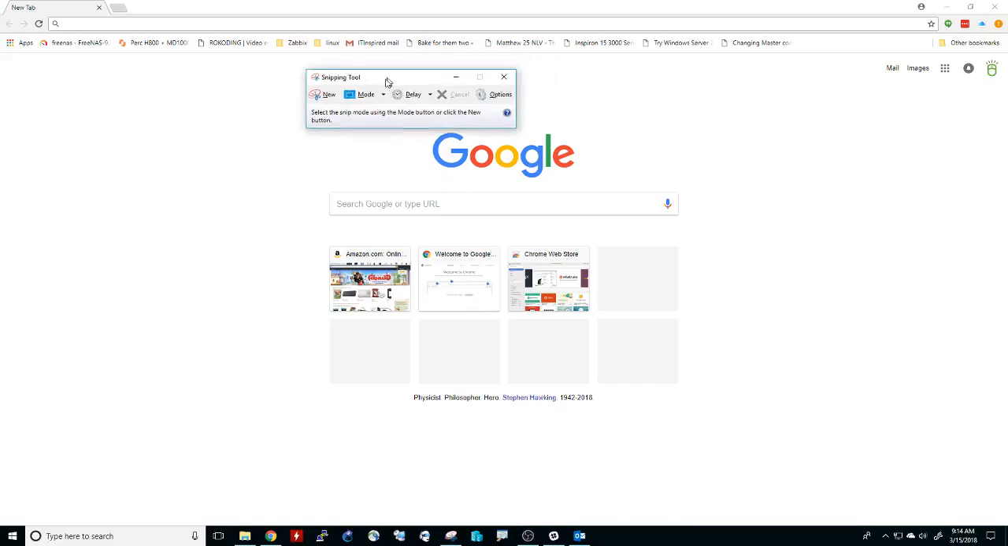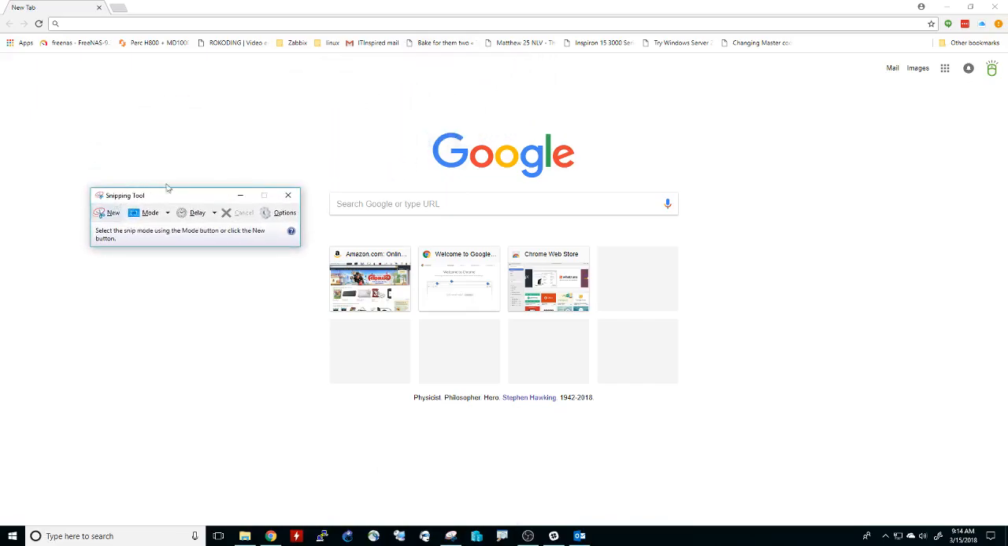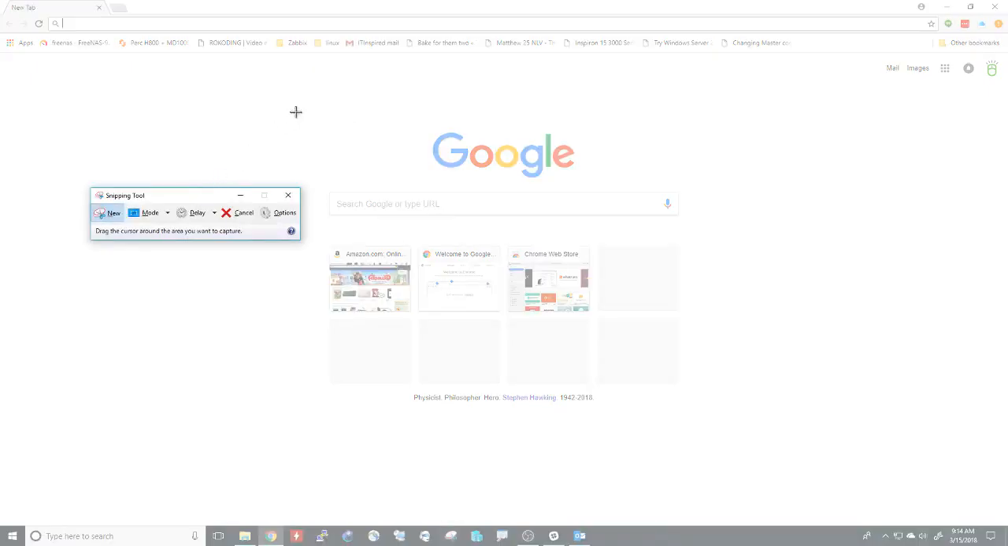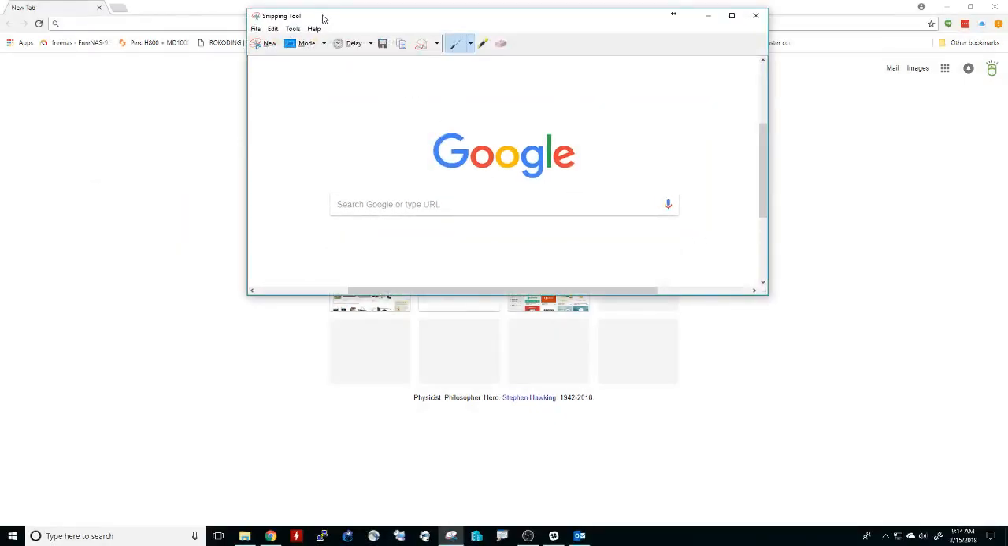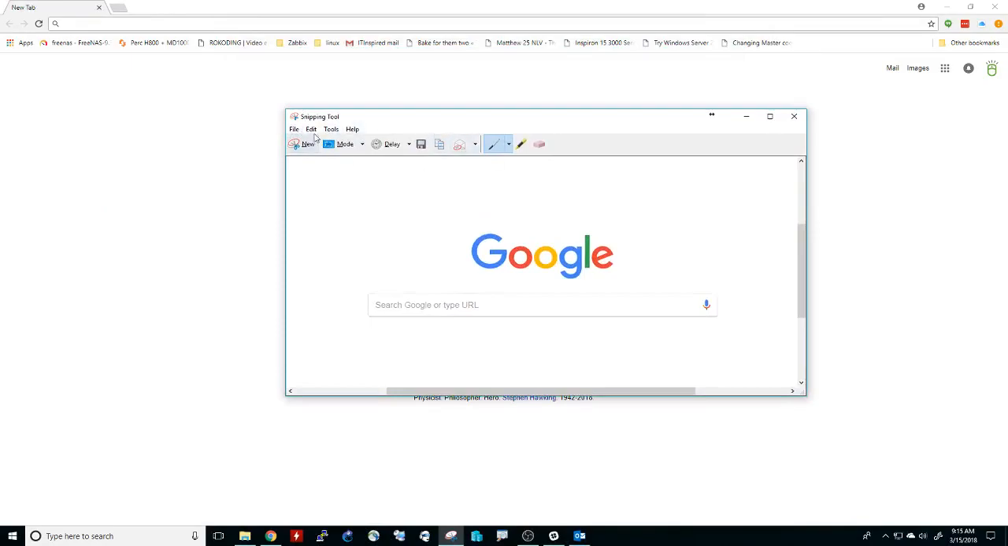Okay, so it brings up that small little dialog box here called the Snipping Tool. And to get started right off the bat, if I just want to take a quick screenshot of this little block of Google text here, I just click New. And it brings up a little cursor. And I click and drag. And there it is. I've got a screenshot that I can now work with and save it and take that file and move with it from there. Let's go a little bit further.